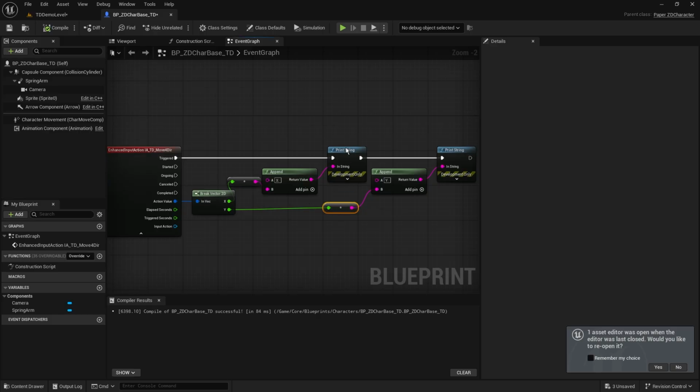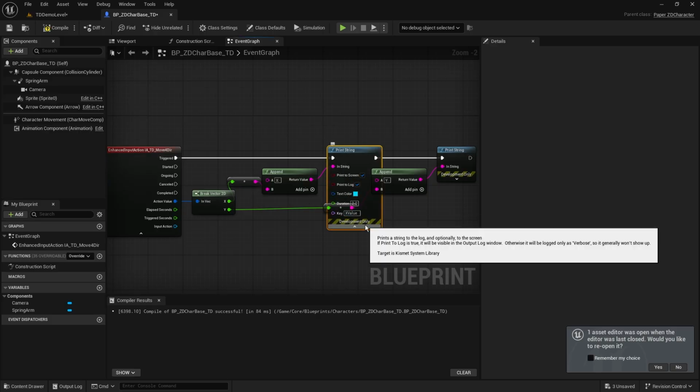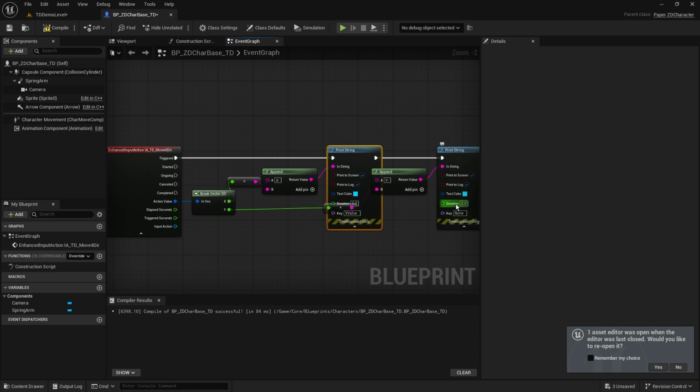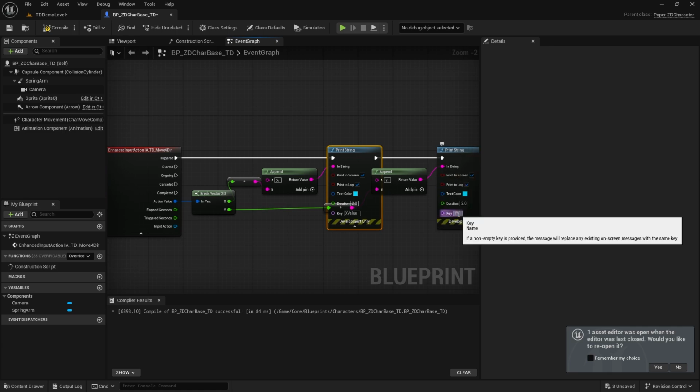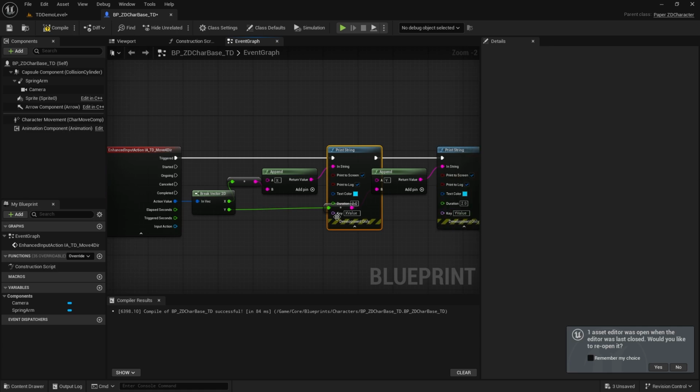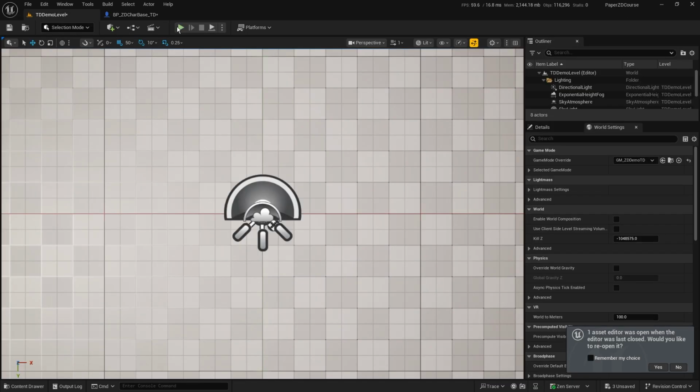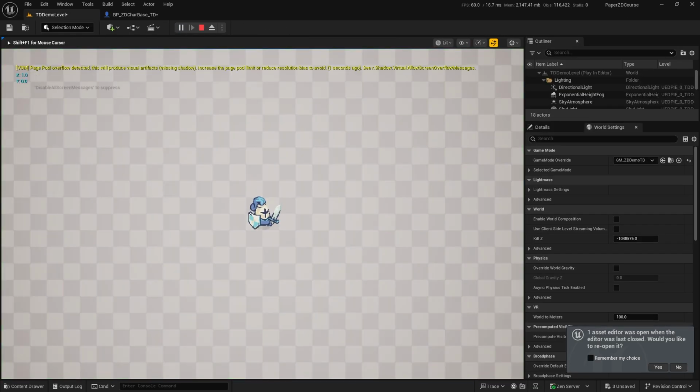And what we'll do in our print string is we'll just say X value, and this one can have a key of Y value. And that basically means if there's a print string that already exists with that key, then it means that it overrides it. So now it's only printing out once.